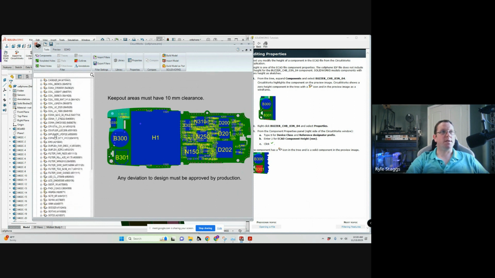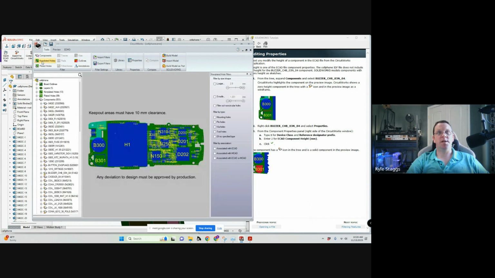So a lot of different things are present here in SolidWorks. You can show them as non-plated holes and plated holes. So you can highlight, here's all the non-plated holes. Those would be where your hardware goes through, screws, or other hardware for different reasons. Plated holes for mounting components. All those sorts of things are present there.